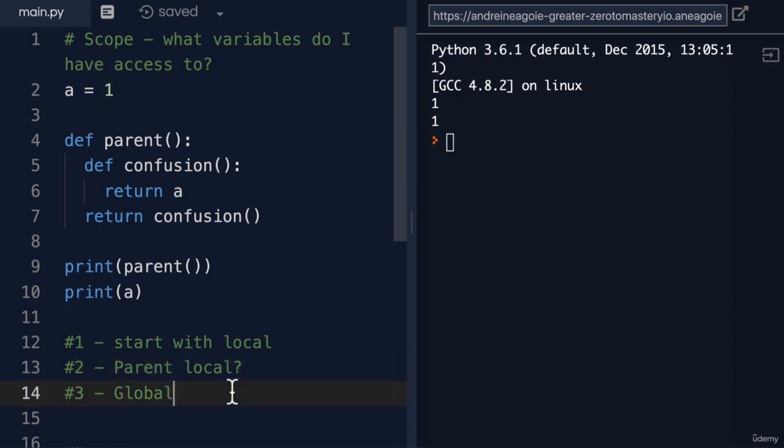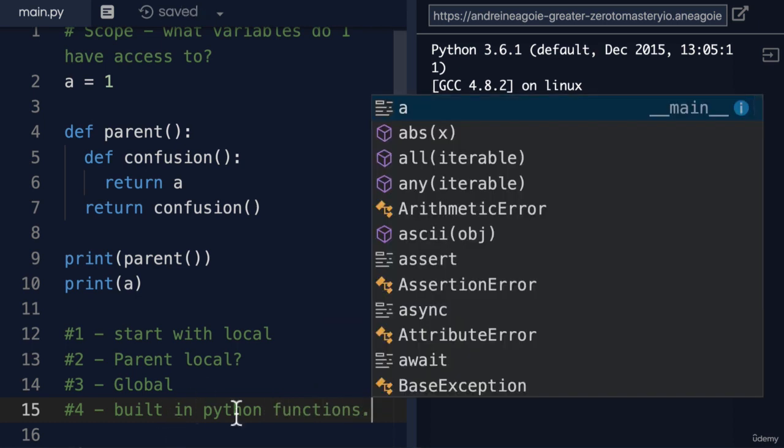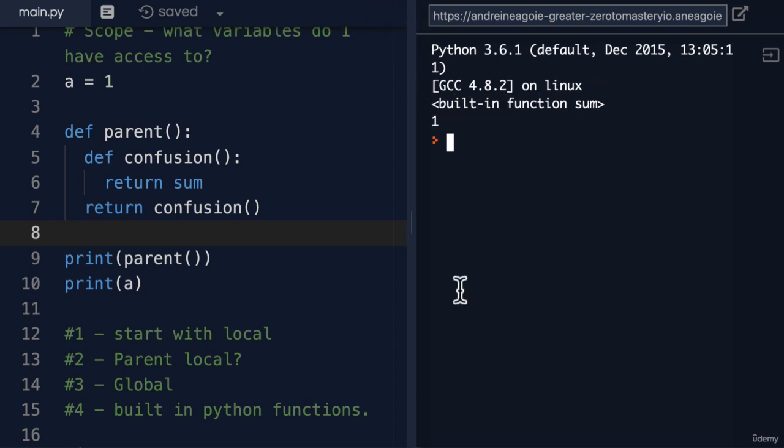And then finally, there's one other rule. And this is number 4, and it's a tricky one. This is what we call built-in Python, or built-in Python functions. So Python comes with predefined functions, such as, well, the sum that we've talked about before. Let's not give it anything. Let's just do sum here. When I run this, I get built-in function sum.